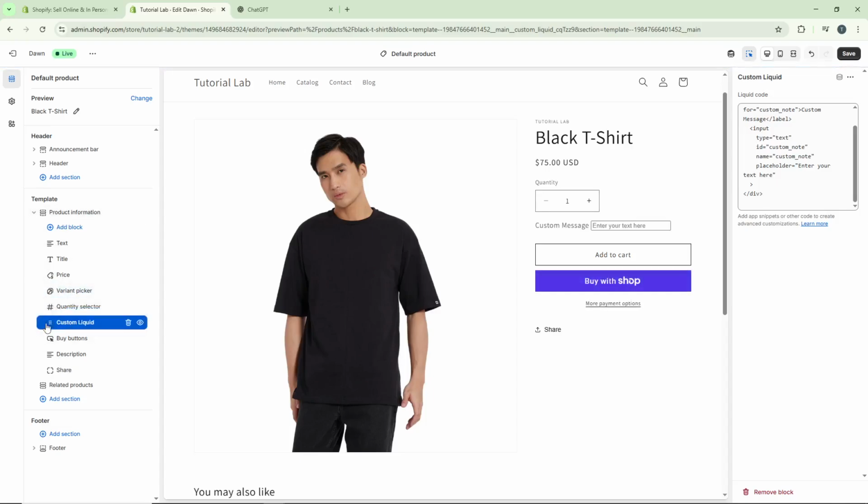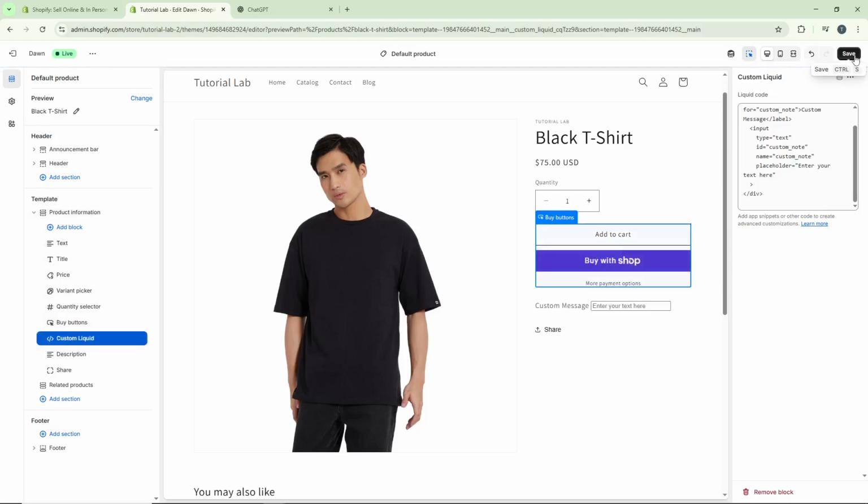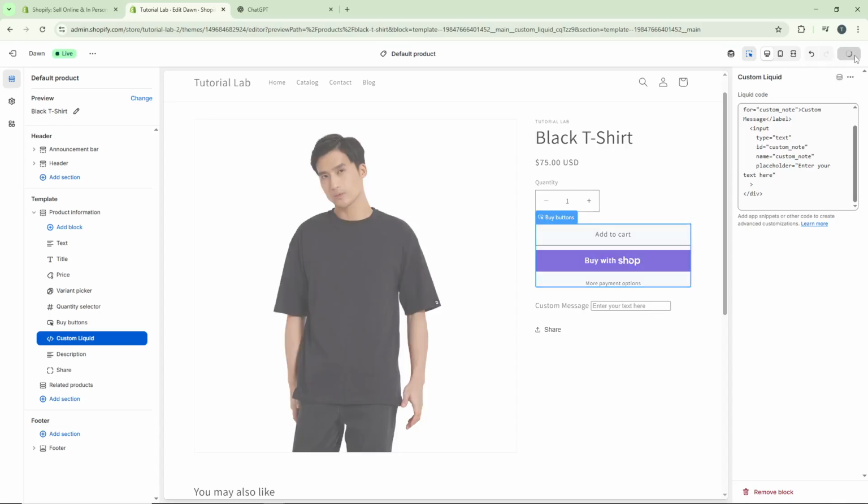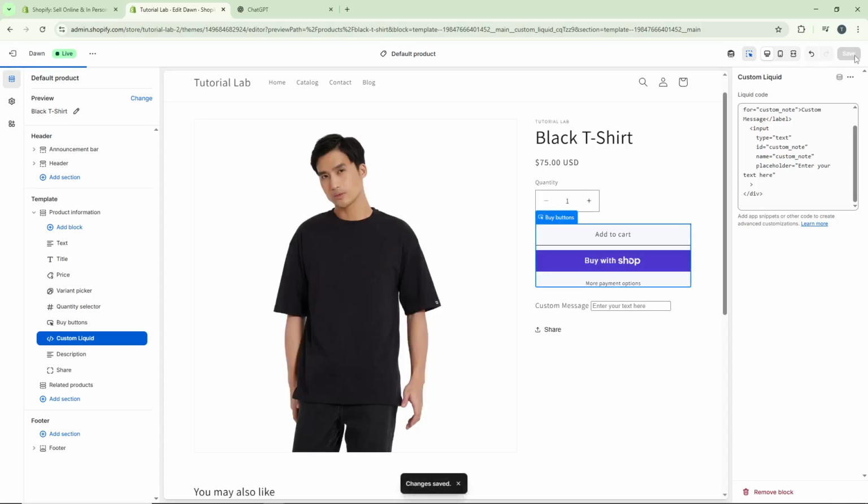When you're satisfied with the placement, click the Save button in the upper right corner. This will apply all your changes to the live product page. Your custom fields are now active and ready to collect information from customers. And that's it. You've successfully added custom product fields to your Shopify store, giving you a powerful way to gather exactly the information you need from each purchase.